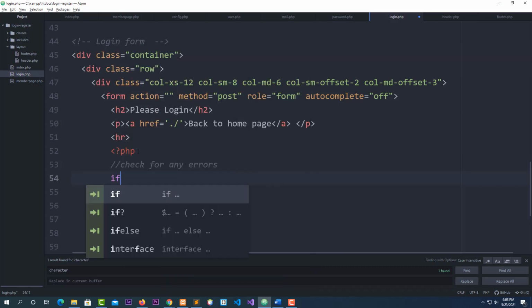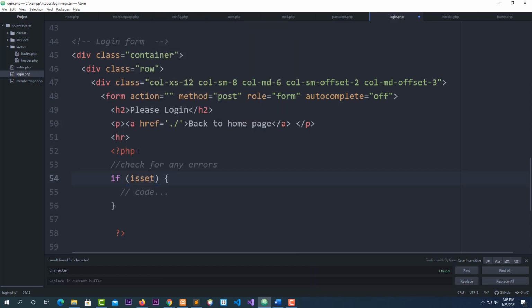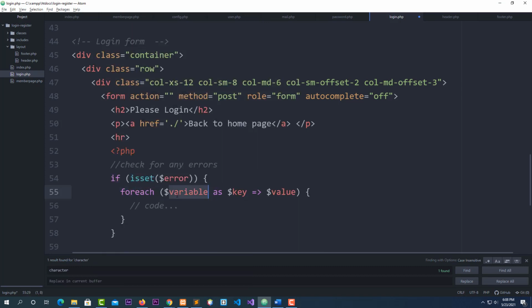I'm going to say if set errors. If set error, now I'm going to use a foreach loop. I have to loop for each. I'm going to use a foreach loop: errors as error, not key.